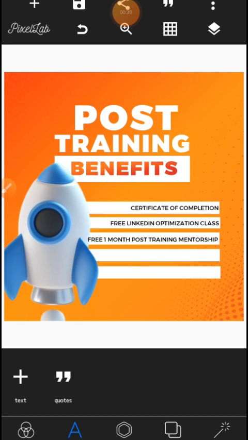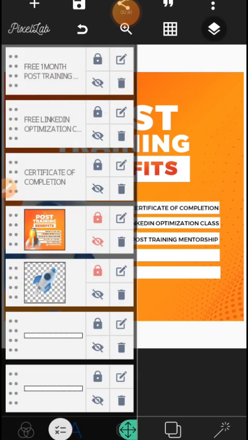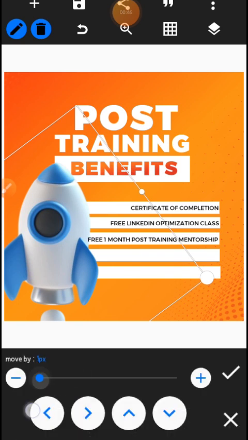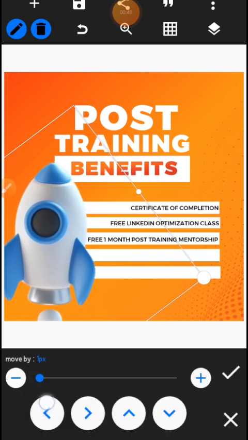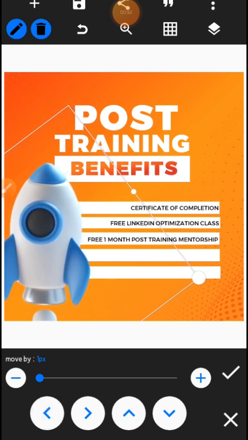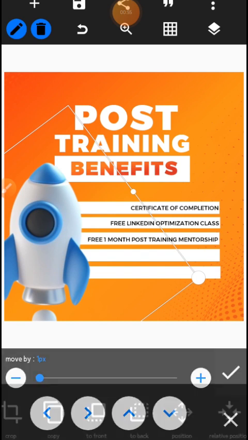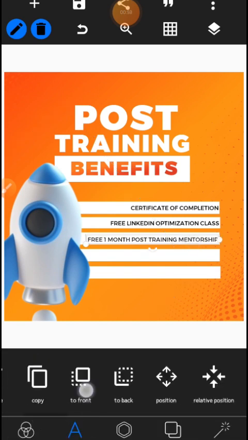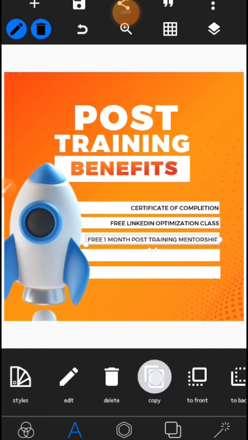We still need to make an adjustment. Let's take this to the side a little bit. Now we are good. Let's copy the text so we can write the next.